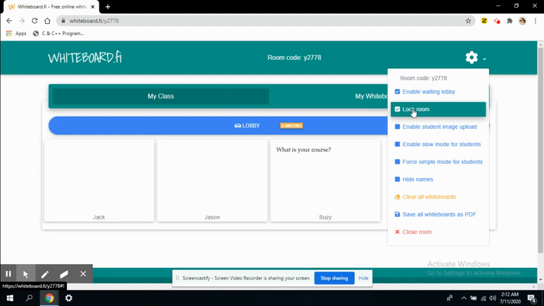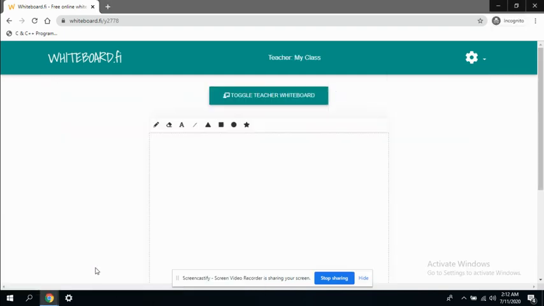All right, so moving on to the next option, we have enable student image upload. So it says I want to enable student image upload. I can select it or deselect it. But before checking on that, let's see what options are available with the students. So let's go to the students tab.